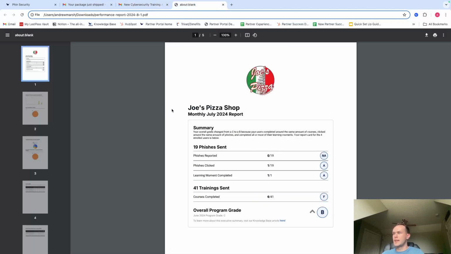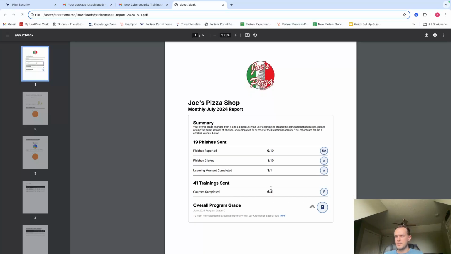So this is one of our example reports that you can see. We have an executive summary page that shows really just high level insights for this company, for Joe's Pizza Shop. It'll show the number of phish reported. That actually ties into our report a phish feature that we have, which I can talk about in a second. Number of phish clicked, so 1 out of 19, and of those, they completed the learning moment, and it assigns a grade to both of those things. Number of trainings sent is 41, and they've completed 6 of those, totaling an F.